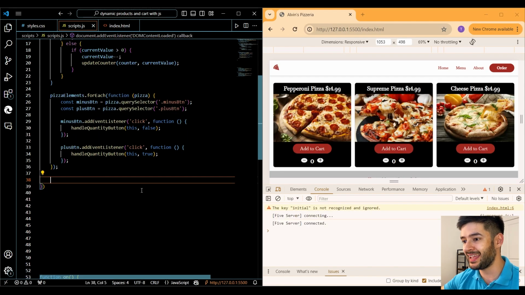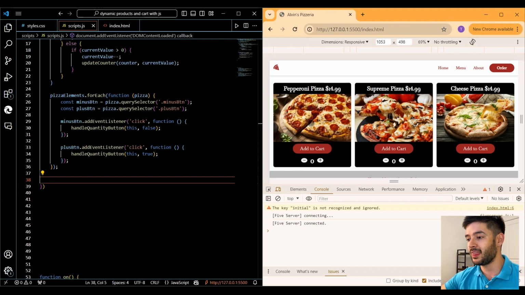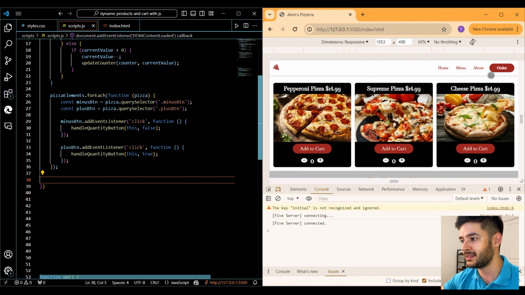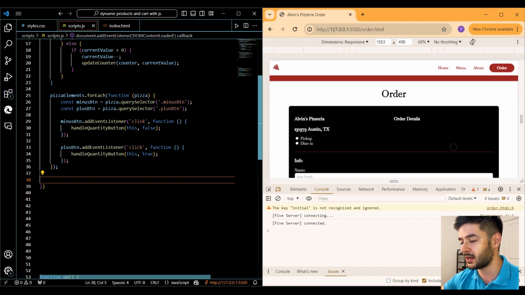Now we need to create an event listener for when we actually click our add to cart buttons, that will take the quantity that we select and our item ID and put it over here underneath our order details in our cart/order page.